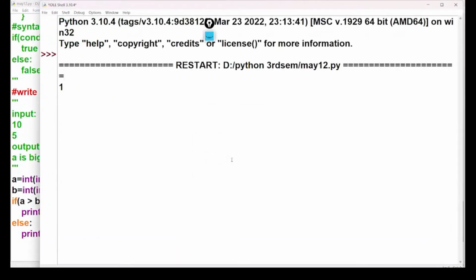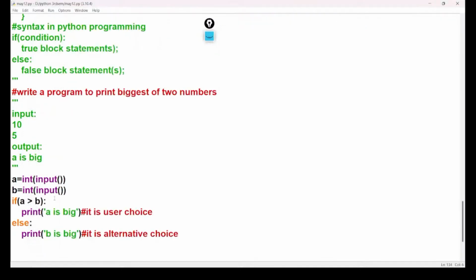Here I'm just taking 100, 200. Here I'm thinking that A contains the greater value, but 100 greater than 200 is false. So definitely what will be the output? The else block will be the output. Go to the else block. What is the else block? B is big. Here I'm thinking that A contains the greater value, but A does not contain the greater value. So A greater than B. Here I entered A value as 100, B value as 200.